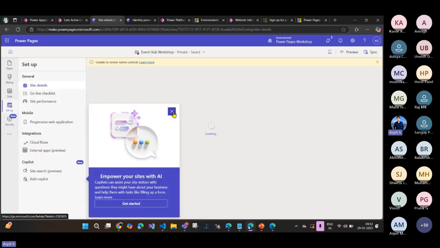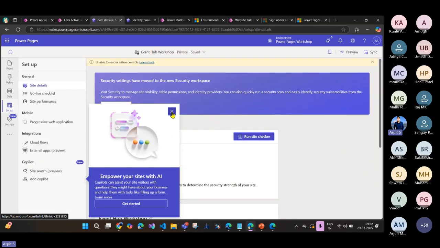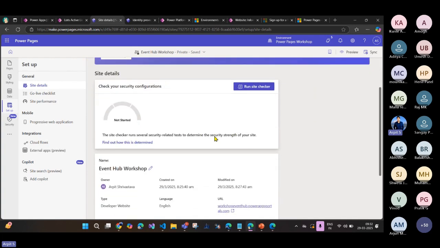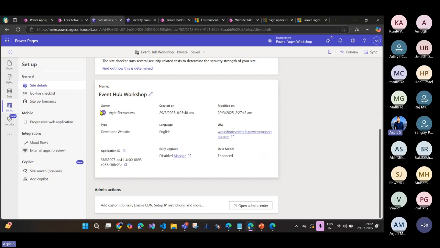Setup section. So setup basically has some settings, I would say. There are a lot of settings you can enable or disable on the Power Pages site. So the first thing is the site details. Site details basically provide the information about your site. So you can see the owner, created on, modified on, the URL, language, and everything, like the application ID.